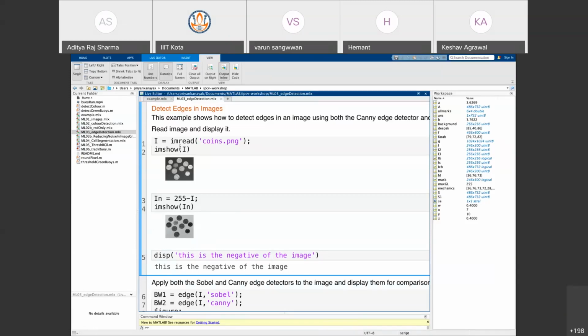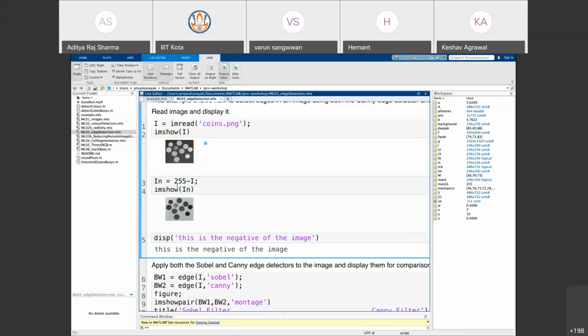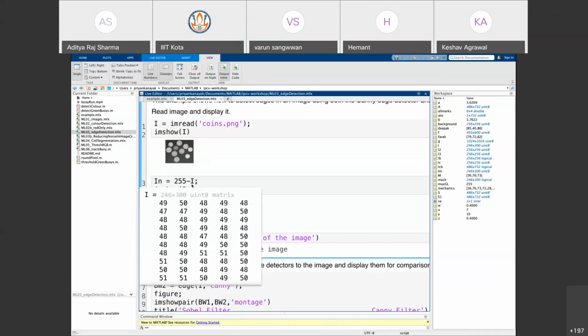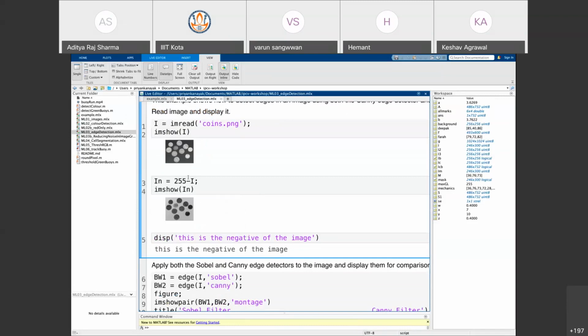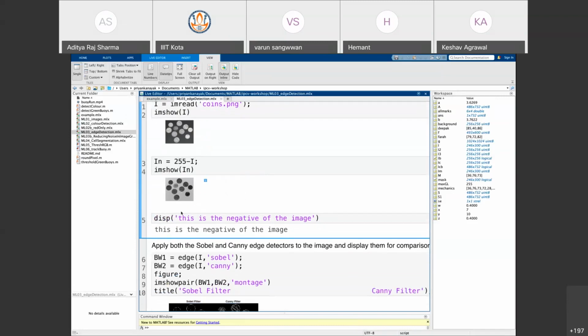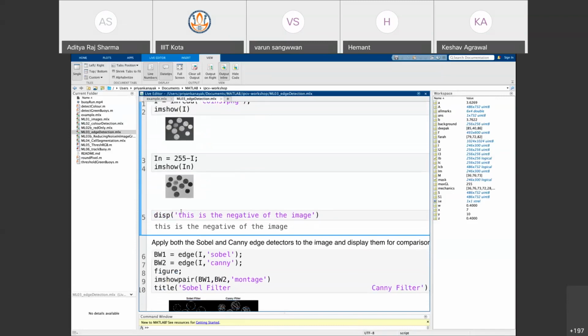Okay, so here we read the coin image again. We show the coin image and then we say that IN is equal to 255 minus I. Okay, we have subtracted each entry of I from 255 and then we see the image like this. This is the negative of the image. Okay, this is a negative. This is how we have created the negative.